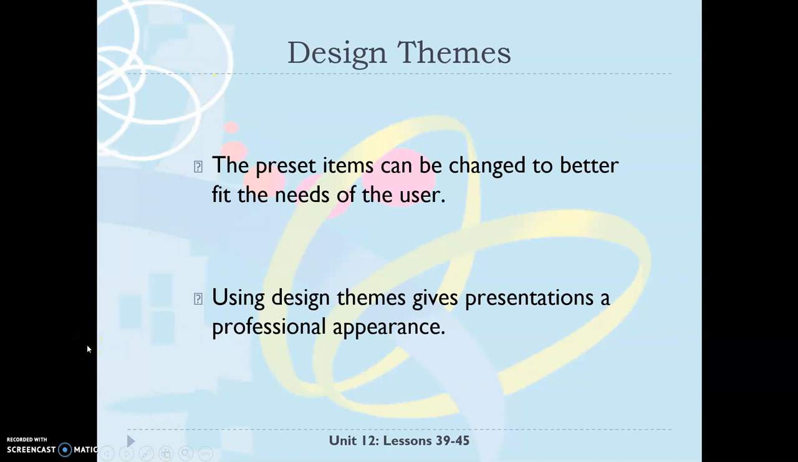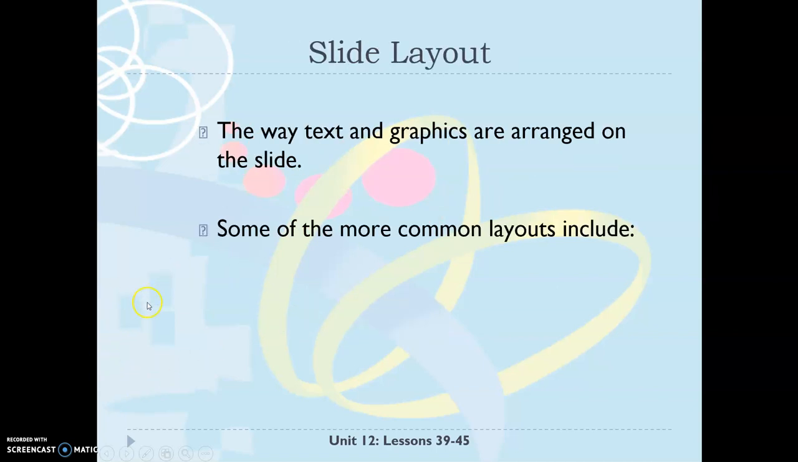Now, as well as with design themes, you have to understand that the preset items can be changed to better fit the needs of the user. So there can be modifications made within these themes as well. Once a theme is selected, it is not locked in with that particular formatting. Using design themes gives a presentation a professional appearance. Now this doesn't mean that you have to use a design theme. You can create your own design themes, or you can even use blank presentations as well.